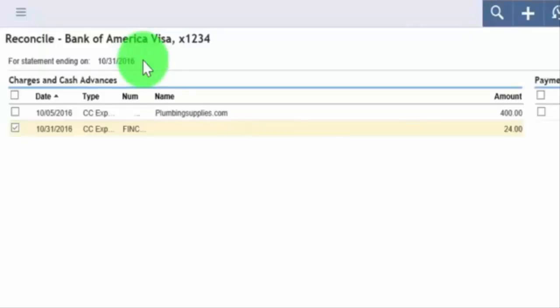Let's go ahead and start with the charges and cash advances section. Refer to your credit card statement, and for each charge or cash advance that appears on your credit card statement, you want to go ahead and put a check mark next to it in QuickBooks here.